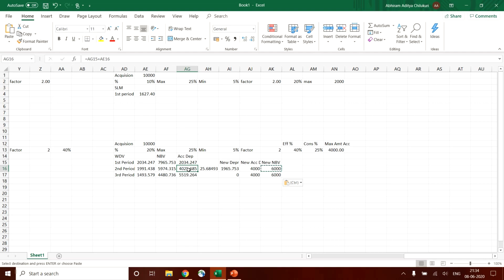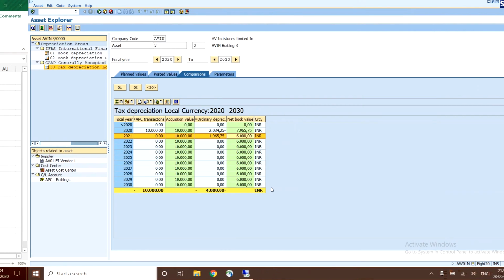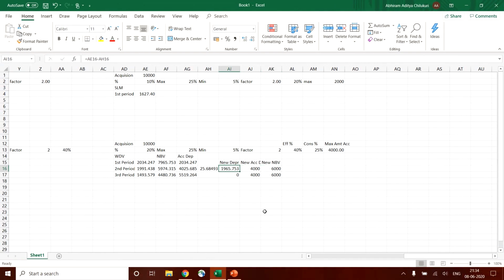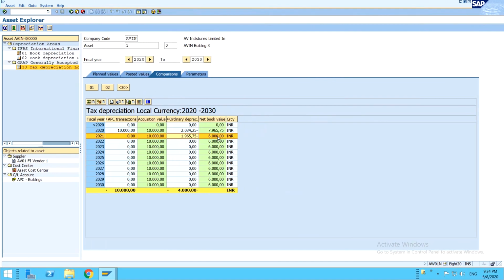So this 4025 is 25.68 more than the cap maximum amount, which is 4000. So this is the difference. So now this difference, which is not depreciated, should be added to the net book value. So we obtained 6000. So we can also obtain this one in a different way. This is the total acquisition value minus the total accumulated depreciation, which is 6000. So if we see, the 1965.75 is the depreciation for the second period, and the net book value is 6000. And for the further periods, there is no depreciation, and the net book value will remain as 6000.